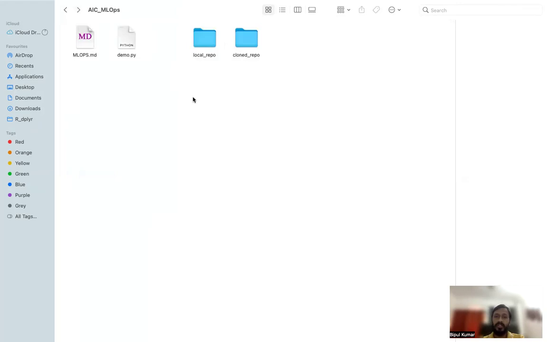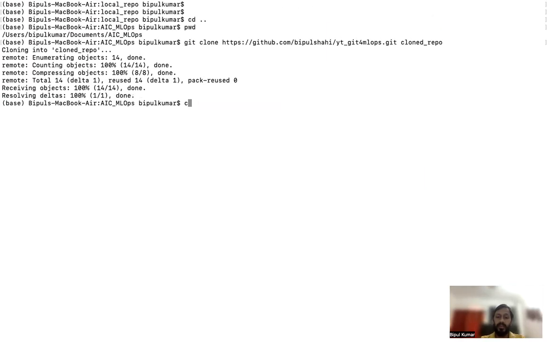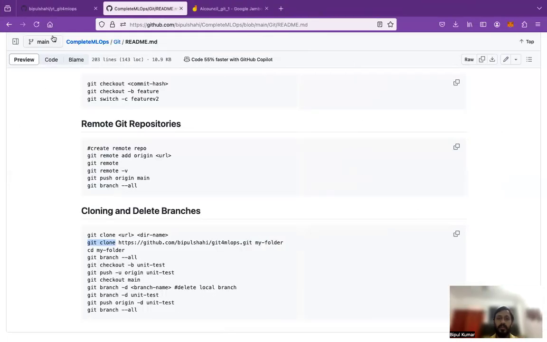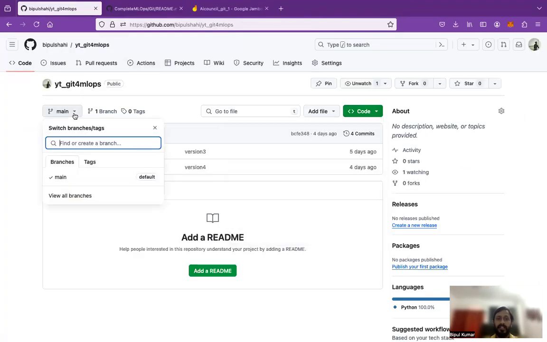Once the cloning is done, I can move to that particular folder, the cloned repo. So this is my cloned repo. In the cloned repo, if I check the branches, I'll do git branch all. So this is the branch, right? It has only one branch, the main branch. Why only one branch? Because on the remote repo we had just one branch, the main branch, so that's why it has just one branch.